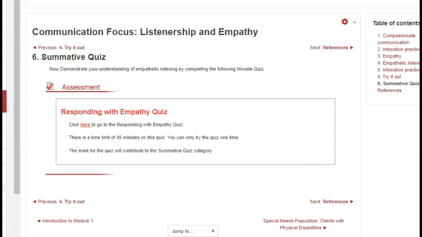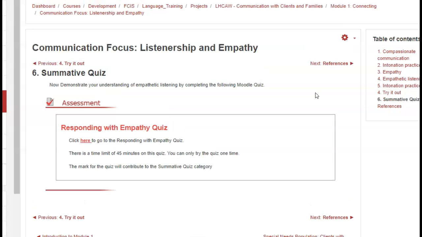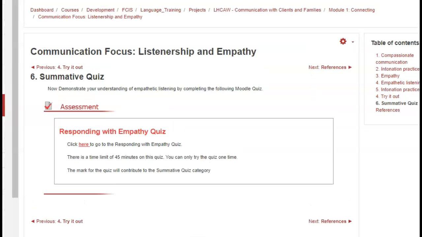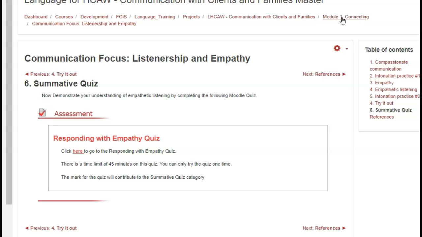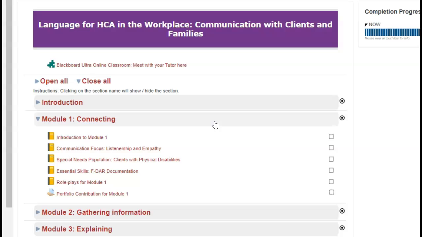So let's go back to the main page. You can do that often by following the breadcrumbs up here. So let's go back to the main page here. As I said, each module has 5 Moodle books and a Moodle assignment. So there's 5 Moodle books.